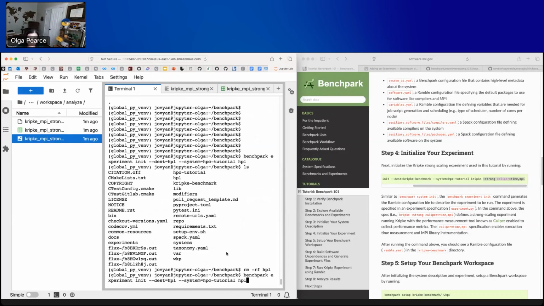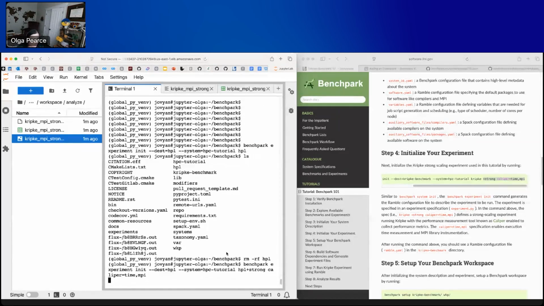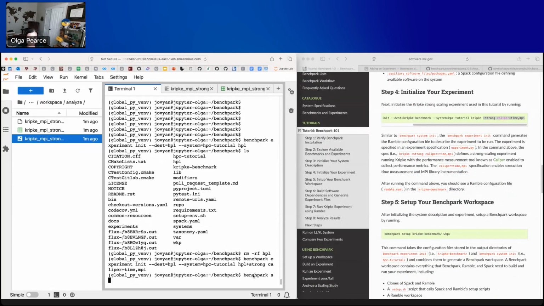So I will say HPL plus strong plus caliper equals time, comma, MPI. Okay, and then I can follow the benchmark setup. And so you guys are welcome to stay on and do that, but I did want to see if there are further questions that you have.